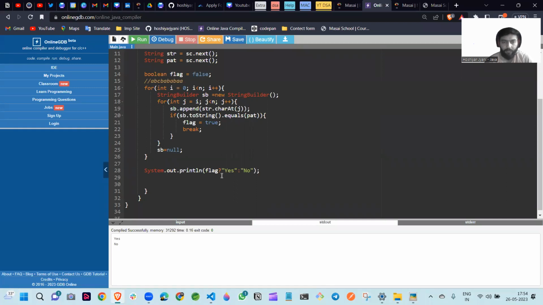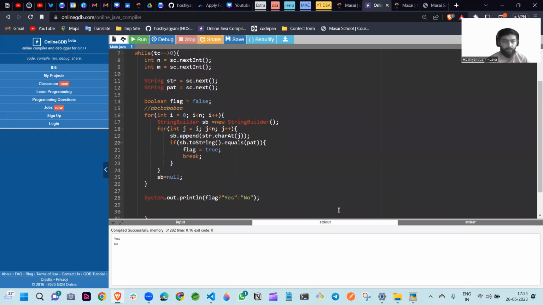So if we find our flag is true, then yes, otherwise we print no. So that's all about this question.